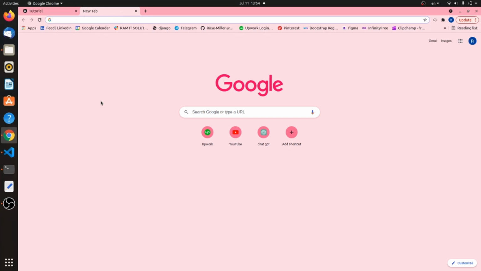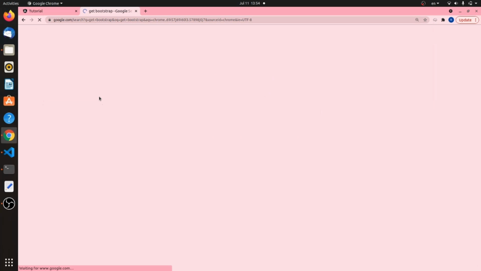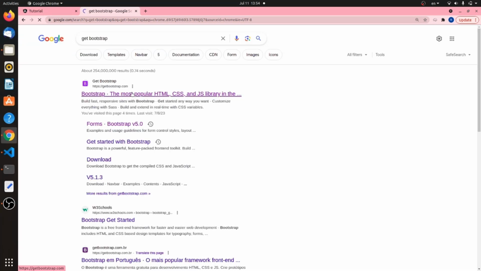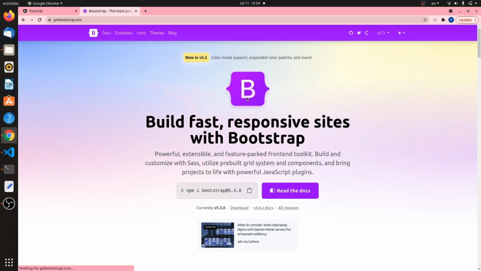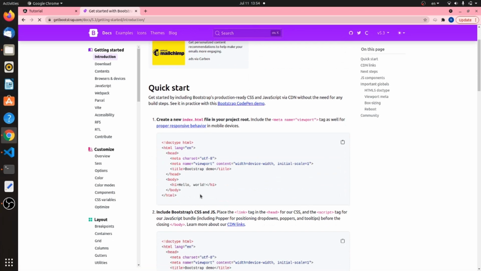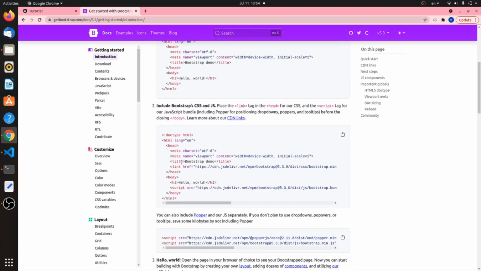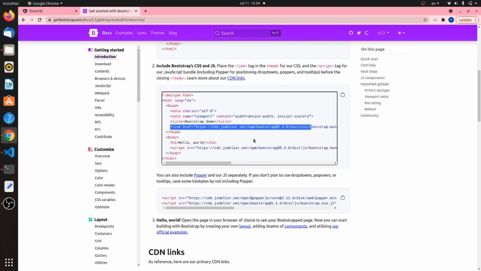Let's open a new tab and search for Get Bootstrap. The first link that comes up is getbootstrap.com. Let's click on this. Here you can use Bootstrap documentation and API, and let's go on the top, on the nav bar, and click on Docs. As you can see, there is a quick tutorial right here of how you can use Bootstrap in your projects. But the one that we need is just right here. We need this link and this script tag.